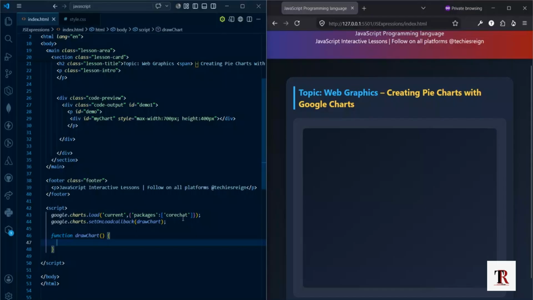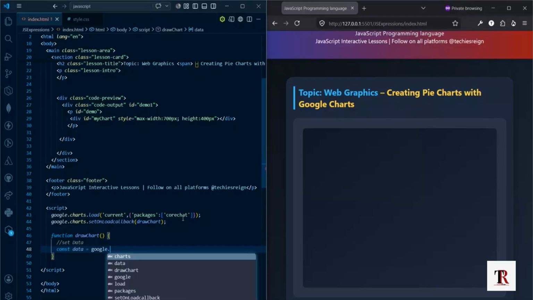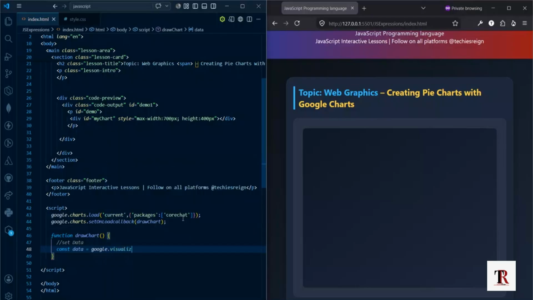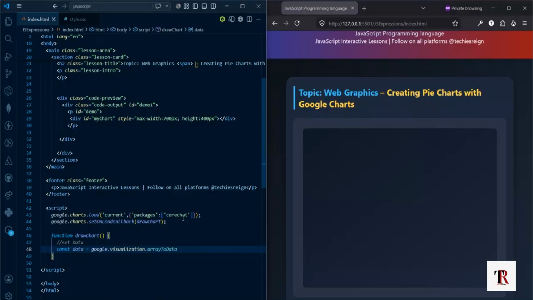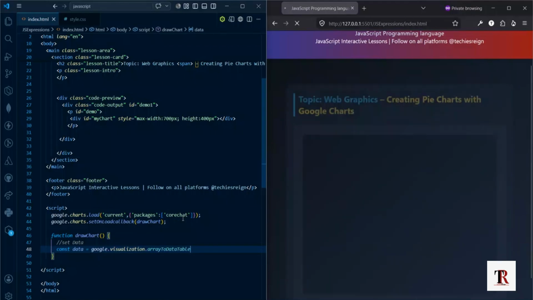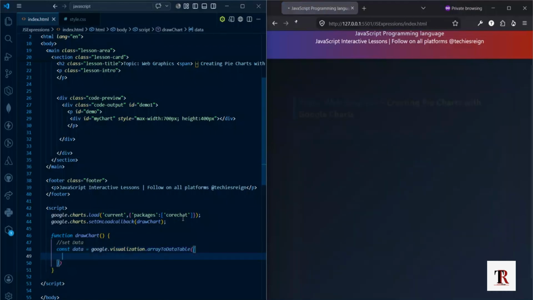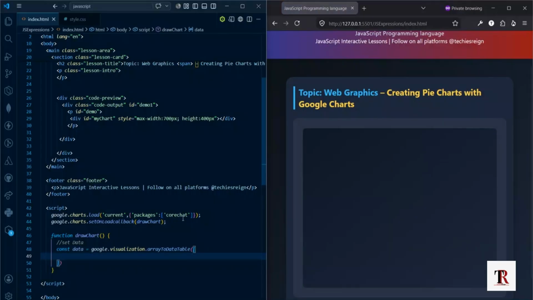Inside this function, we're going to do a couple of things. The first thing is that we're going to go ahead and set our data. So let's make a variable and call on google.visualization.arrayToDataTable. This is one of the things that the library provides when you want to use it. So they are not something that I am making from the ground up. They are just basic built-in functions that I am calling in order to access what the library provides.